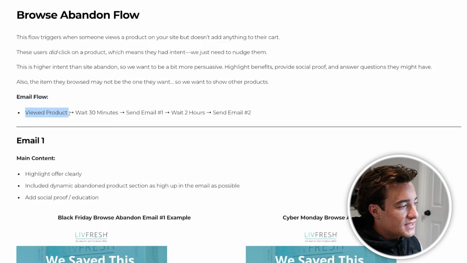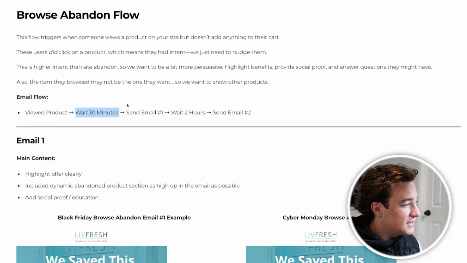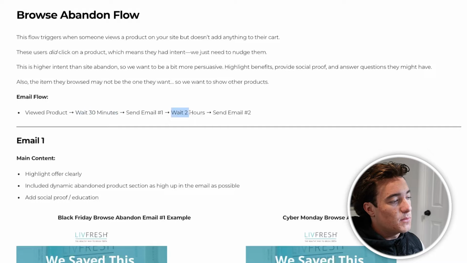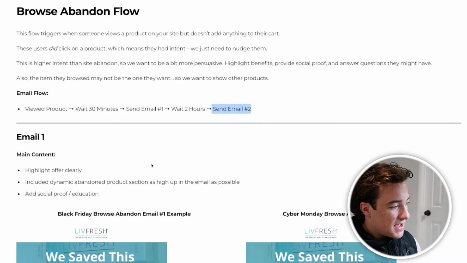So the email flow: once they view a product, we're going to wait 30 minutes, and then we're going to send email number one. Wait 30 minutes. Let's get them now while we have their attention. And then we'll wait 2 hours before we send the follow-up email. That's just what I found to be the best during this period.